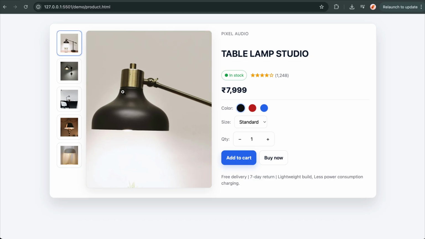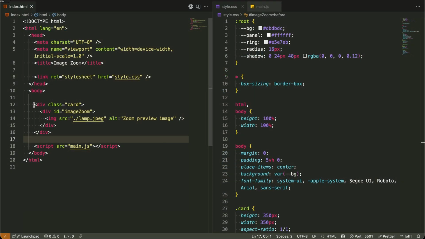Now let me walk you through my simple setup. In my HTML, I have a clean card layout with just an image container and our product image inside. Nothing complicated, just the essentials.